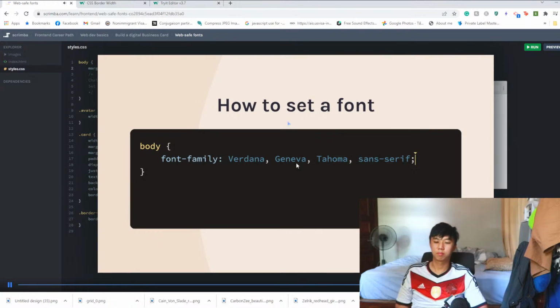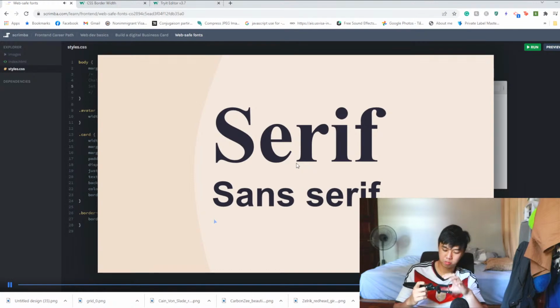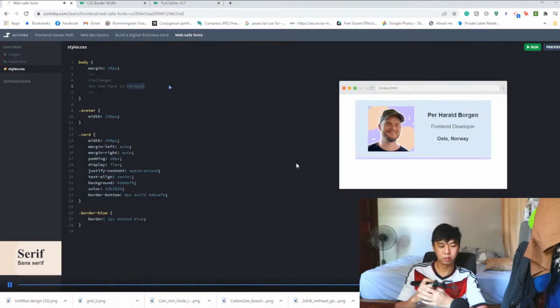And there are mainly two categories, sans-serif and serif. Here you can see an example of both of them. Serif fonts contain these decorative strokes at the end of the letters. You can see it here, here, here. Whereas sans-serif is without those decorative endings. So sans then means without or not or something like that. You get the point. Okay, that was a lot of theory.